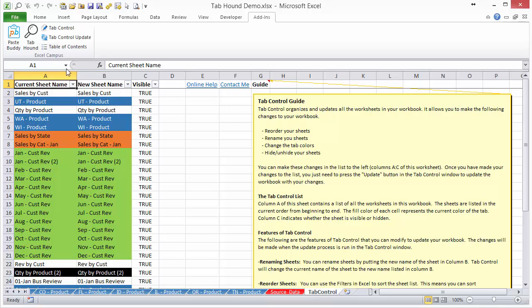So in column A, we have the current sheet name, and then in column B, we have a new sheet name. So basically what Tab Control does is it allows you to make changes to this list and then update the workbook with any of those changes. So if we wanted to, for example, change some sheet names, we could just change the sheet names in these cells here, and then rerun an update process with Tab Control, and it will update all the worksheets in our workbook with the new name.